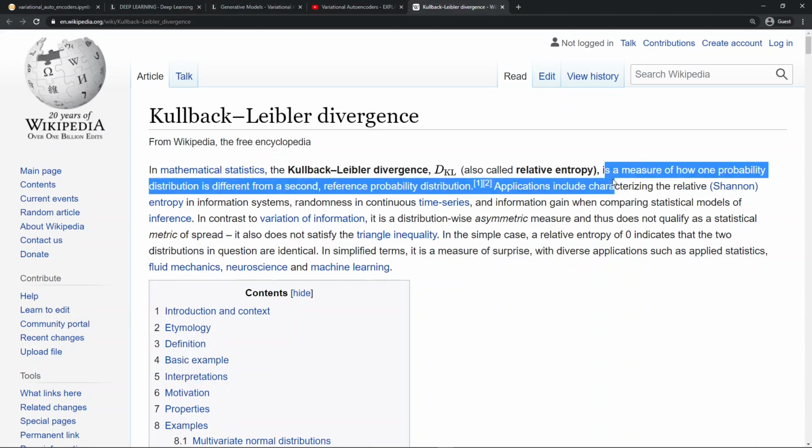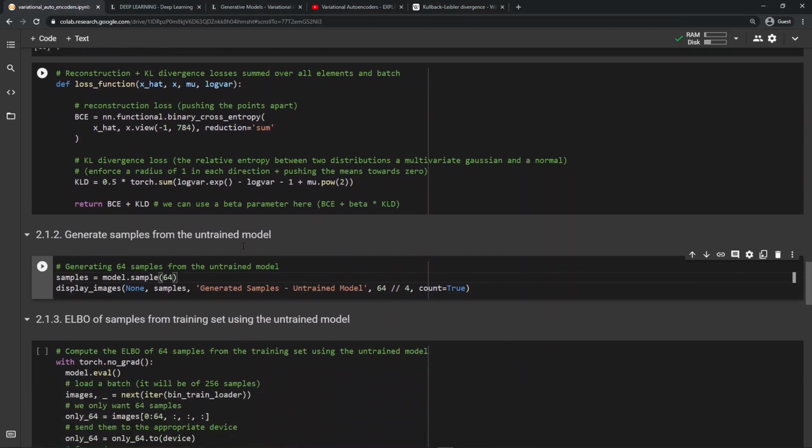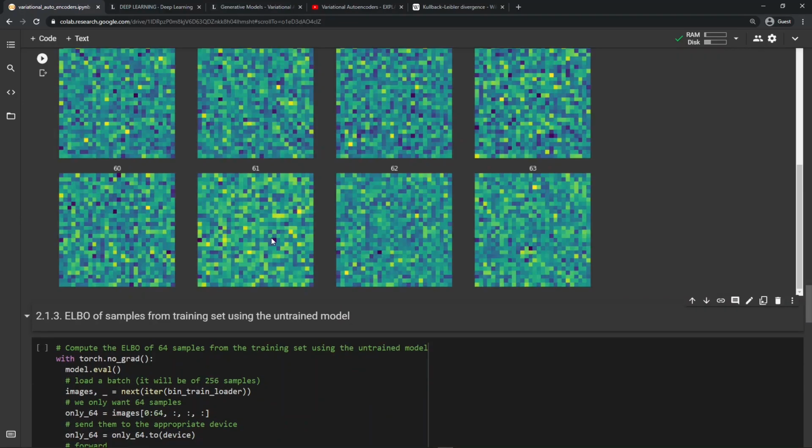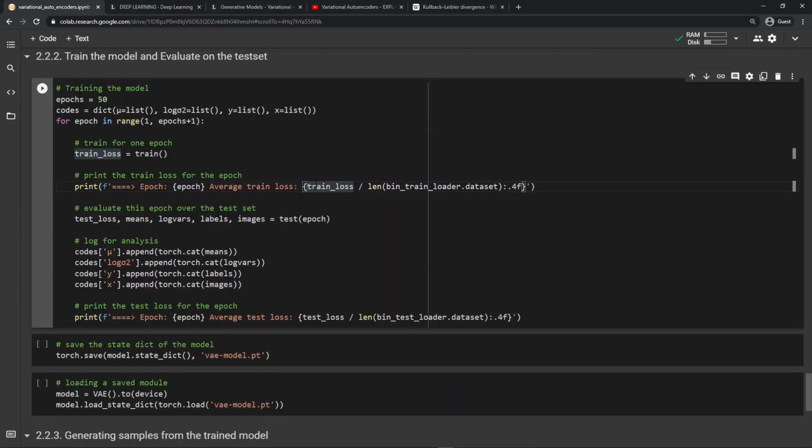It's essentially a measure of how one probability distribution is different from another probability distribution. So I'm going to regenerate some images before we train the model, just so we see that they will be basically noise. As you can see, the generated images are just noise, and now we can compare them to the images generated once we train the model. Now I'm going to run the training loop for 50 epochs, and then we're going to test the trained model and see how good the generated images will be.